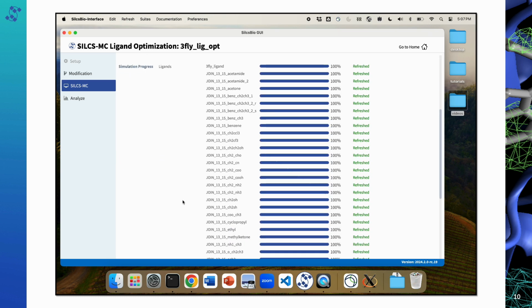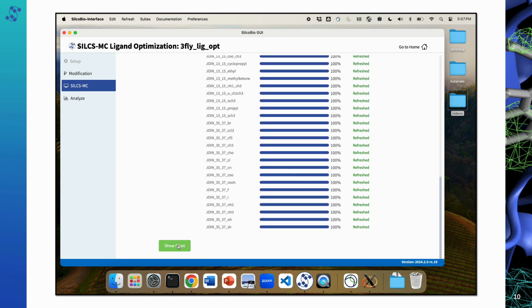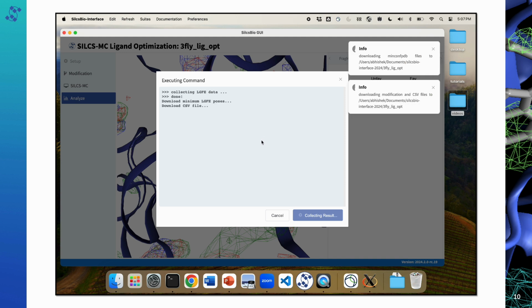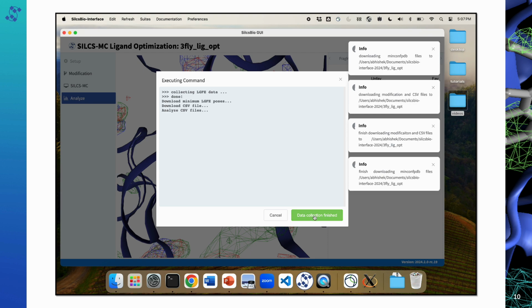As you can see, the jobs are finished and a green show chart button has appeared. Clicking that will start collecting the LGFE results. The refined poses of the modified ligands and LGFE data in CSV format are downloaded to the local project directory. Once that is finished, we can click the green button saying data collection finished.